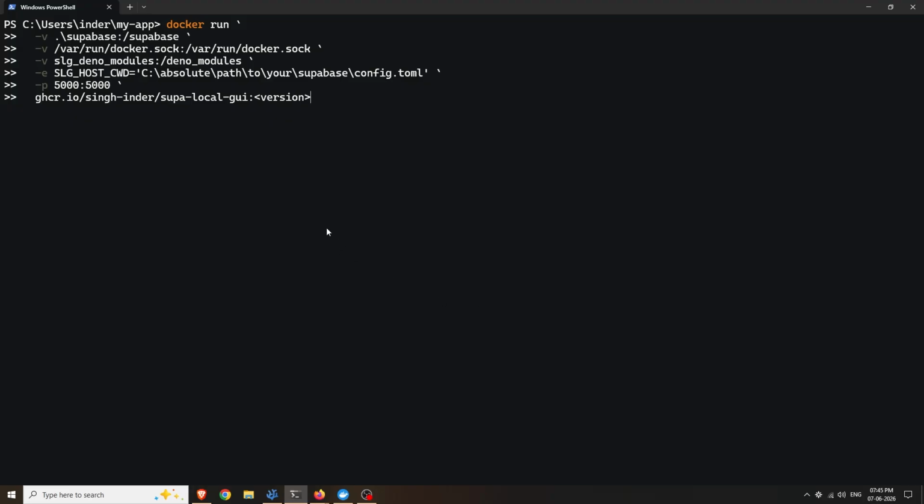Okay, so let's talk about what this command is doing first. Here we have the docker run command. The backtick at the end of each line is used to break the command across multiple lines. We're mounting the local Supabase folder into the container. We also mount the Docker socket into the container. And this is the volume mount for the Deno modules volume we just created.